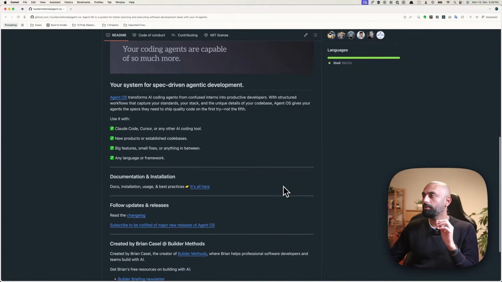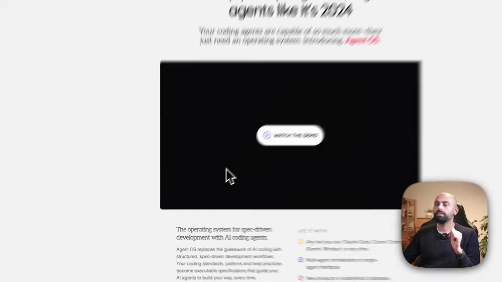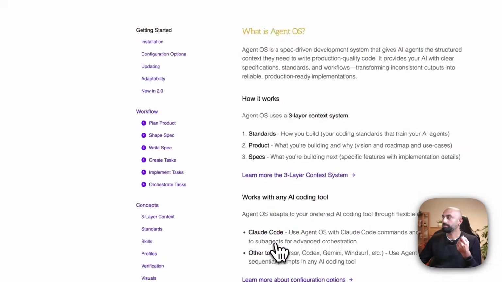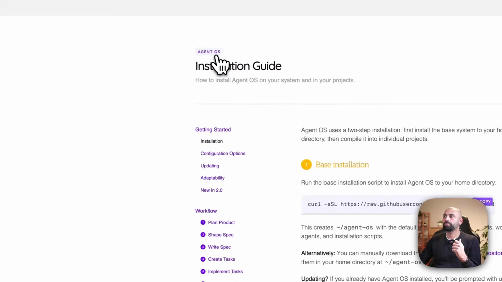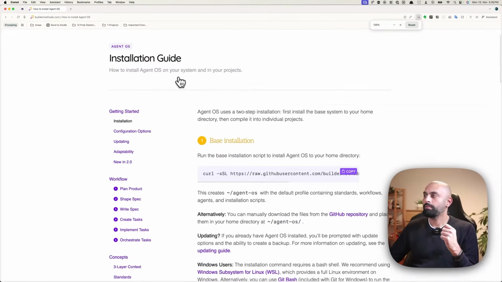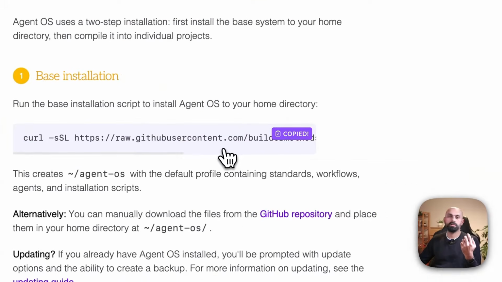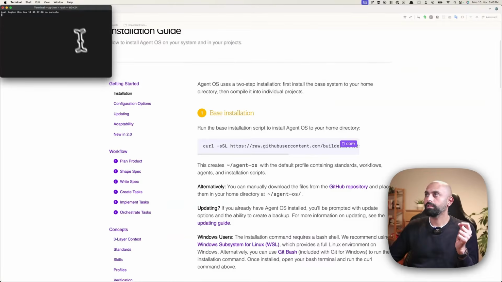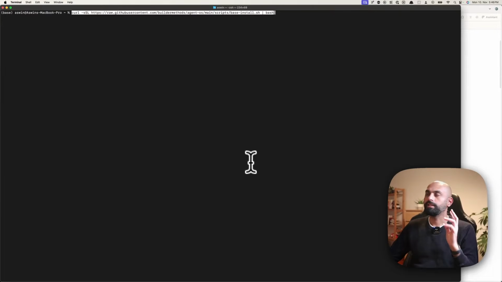If you scroll down and click on this installation, you can see their entire documentation. If you go into Docs and Setup, you'll find how to install it. So I would go into Installation over here, and then you can see the base installation. Just copy this and run it in your terminal. So you would go into terminal like this, and then just paste it, and then hit enter, and it will install this Agent OS in your system.